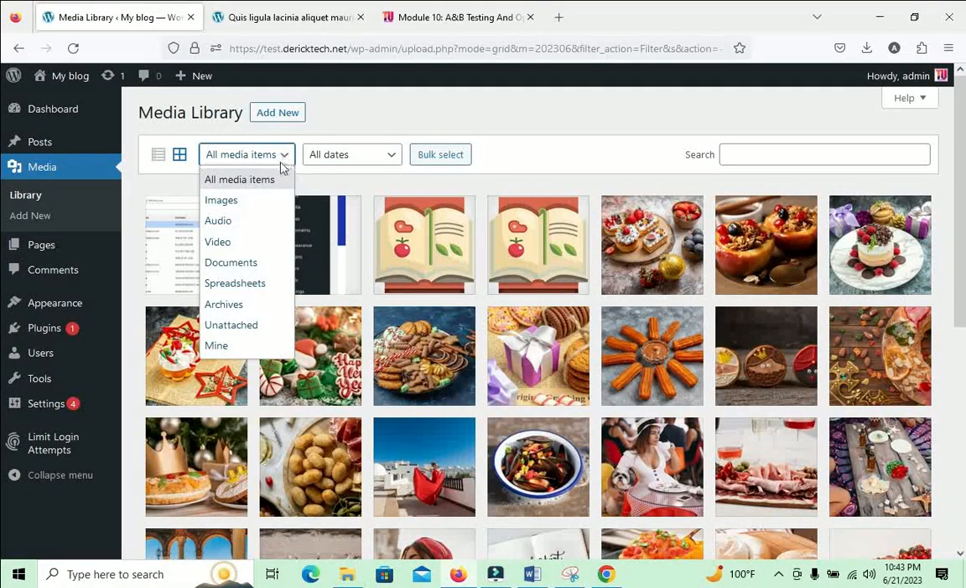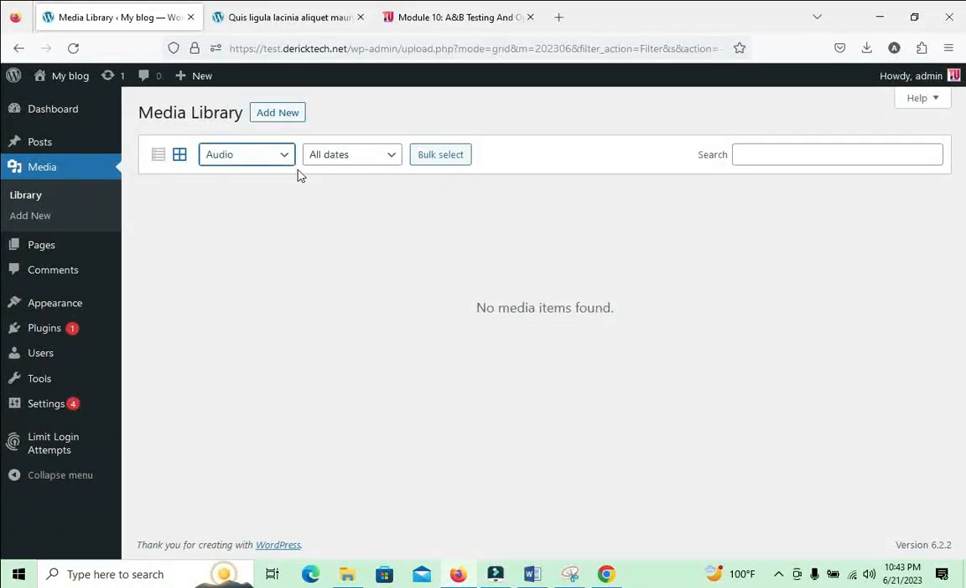So here you have all the media, you have images, audio. If you want to view only your audio media or audio files, you have to view video. If you want to view document, if you want to view spreadsheets, you can also do box select. Let's go back to images.